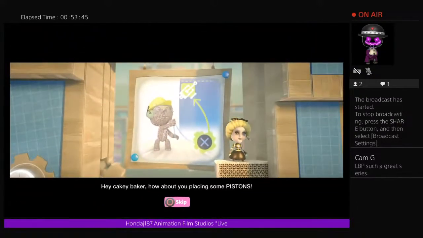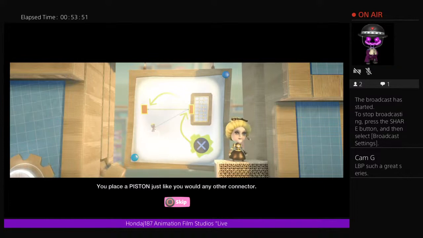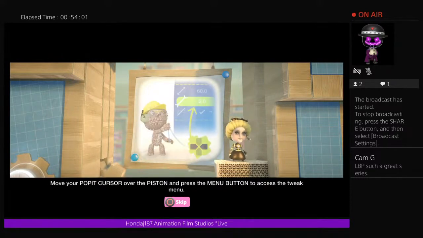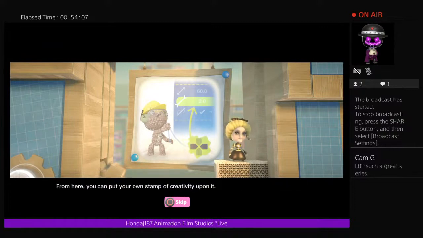Hey, Cakey Baker, how about you placing some pistons? Pistons are found in the tools bag. You place a piston just like you would any other connector. All you do is attach it to whatever material you'd like to move. Move your Popit cursor over the piston and press the menu button to access the tweak menu. From here, you can put your own stamp of creativity upon it. Your icing on the cake, so to speak.